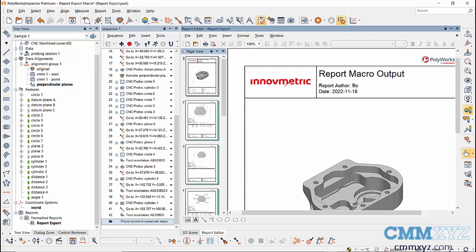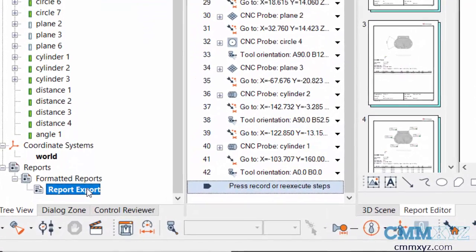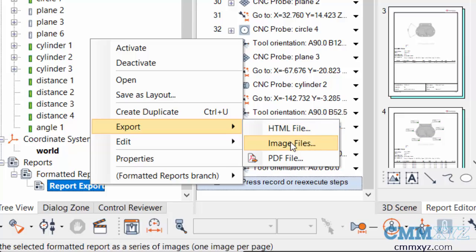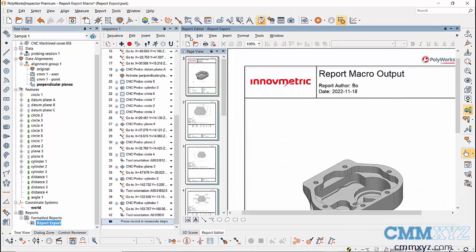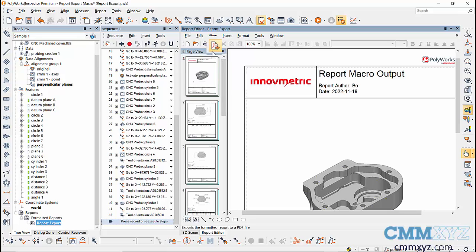There are multiple ways to manually export reports in PolyWorks. We can export the report by right-clicking on the created report in Tree View, Export, and export it as HTML files, image files, or PDF file. Or in Report Editor, we can go to File, Export Report, and choose the file format. You can also use the PDF icon given in the Report Editor.